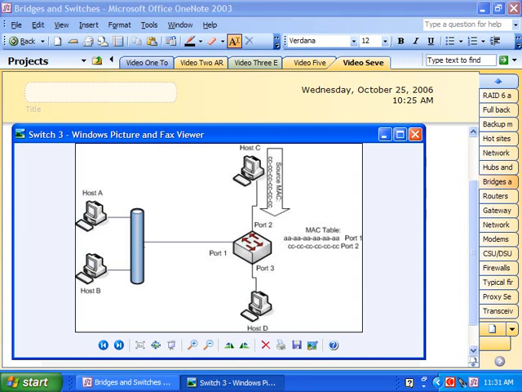Now again, as we get away from shared segments and we get back to having the hosts in their own dedicated switch ports, which is what you see in most networks today, you don't have that much filtering going on. But you need to know when a frame is filtered, and a frame is filtered when a source and destination are found off of the same switch port.